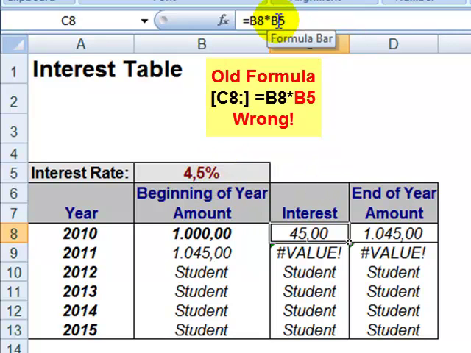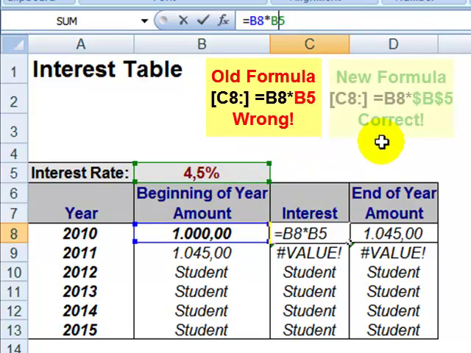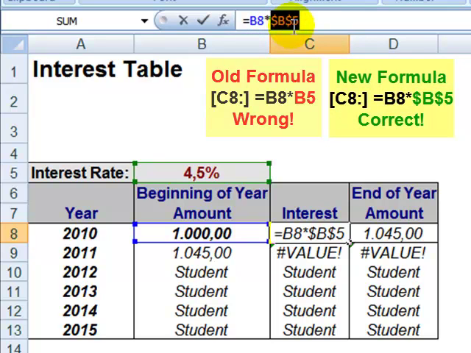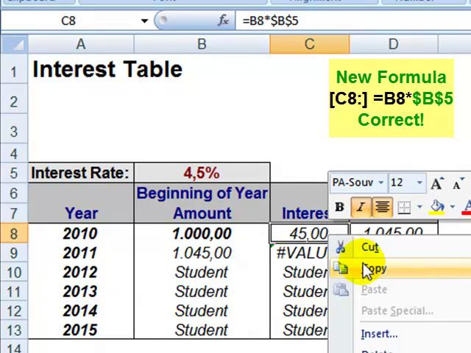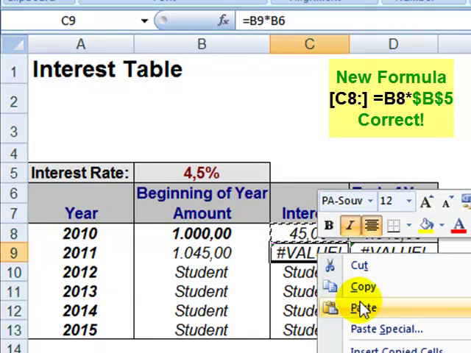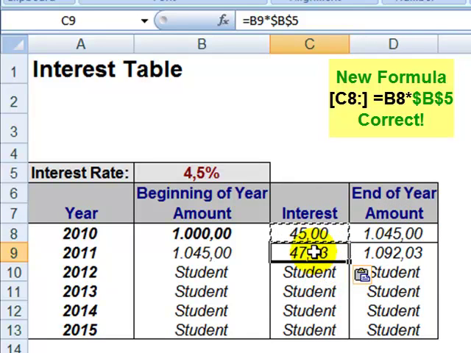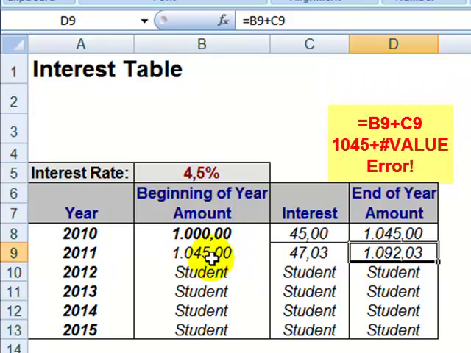Therefore, we have to click on the B5 and press F4. F4 places dollar signs, if you observe, in both the column and the row reference of the address that we have here. Press enter and then copy the formula again, the formula that had the problem, and we see now that it produces a correct result, while at the same time the problem with 1092, hence the value error message here, has been fixed, because basically this was producing a value error because we had added 1045 to the value error that was produced previously here.